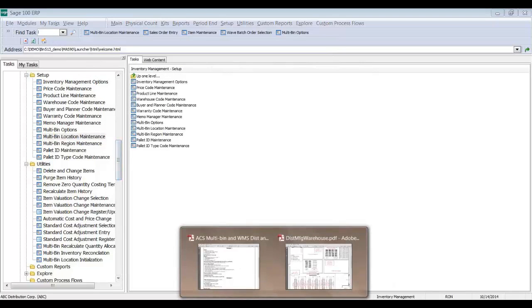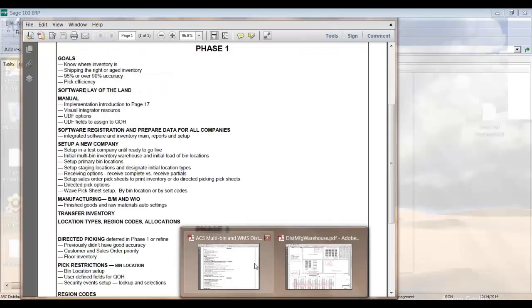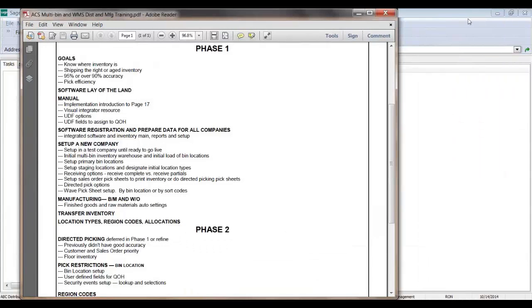actually let me get you back. Let's do one thing before I do that. I neglected to pull up the manual, and let me pull that up here.